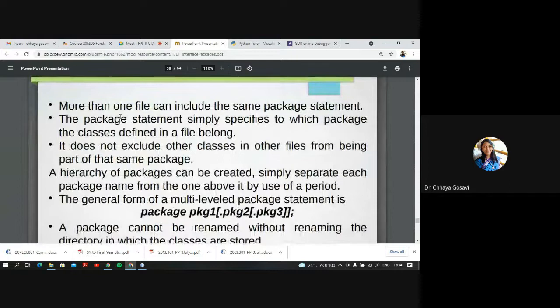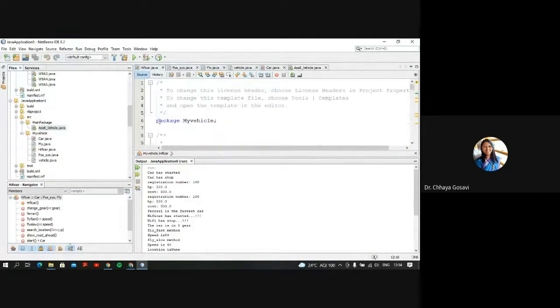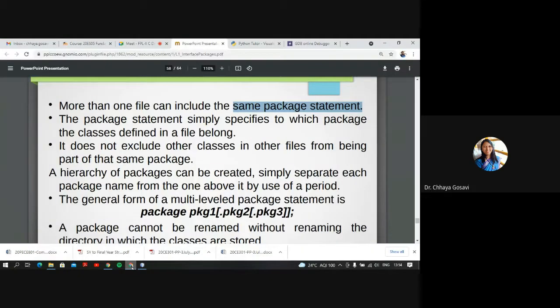So you can have more than one file that includes the same package statement. For example, here in this case, Hi-Fi car has the same package name, package my vehicle. Position system has package my vehicle. Fly has package my vehicle. So all these Java files will be stored under my vehicle. So if I create another Java file and write here package my vehicle, it will be automatically stored in this my vehicle package. So more than one file can include the same package statement.